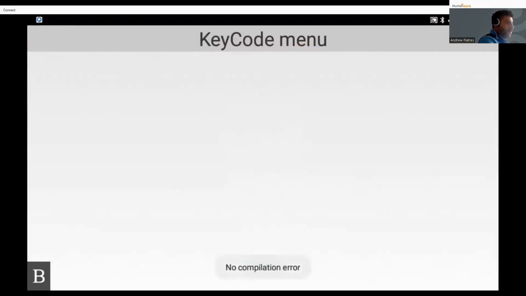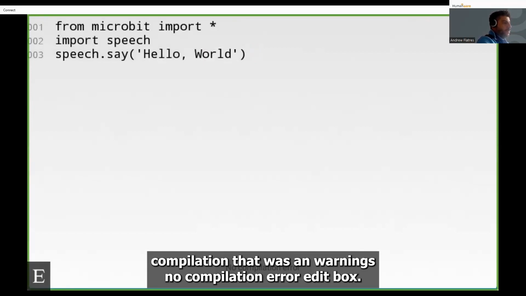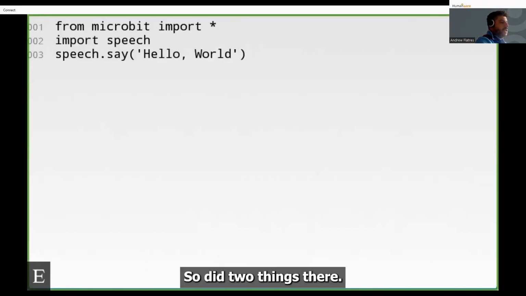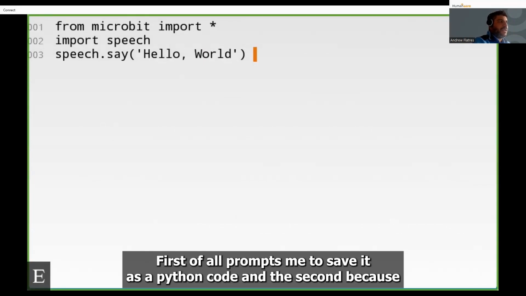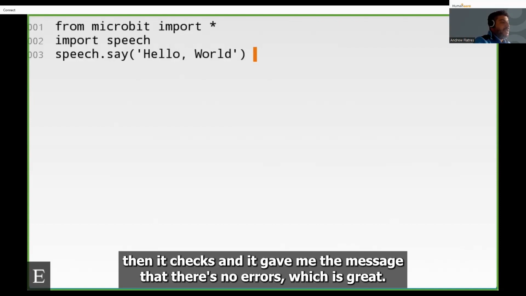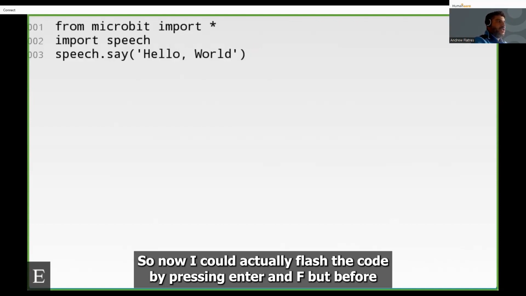Saved. Compilation errors and warnings. No compilation error. Edit box. So I did two things there. First of all, it prompts me to save it as a Python code. And the second bit is then it checks, and it gave me the message that there's no errors, which is great. So now I could actually flash the code by pressing enter with F.